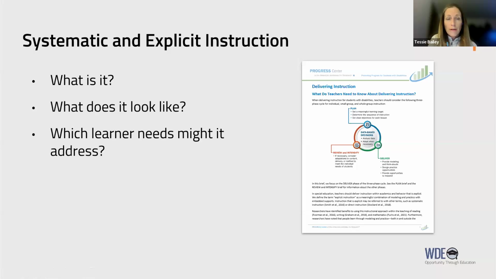All right, so I want to share some illustrations of what some of these methodologies might look like. I will say systematic explicit instruction is the most researched and most supported methodology for students. So if there is no methodology identified in the SDI of the IEP, then you probably would default to systematic explicit instruction. I'm going to talk about what it is and what it looks like. Then I'd like to engage you all in a conversation about when you would use this. Which type of learner, or which learner needs, do you think this most addresses?